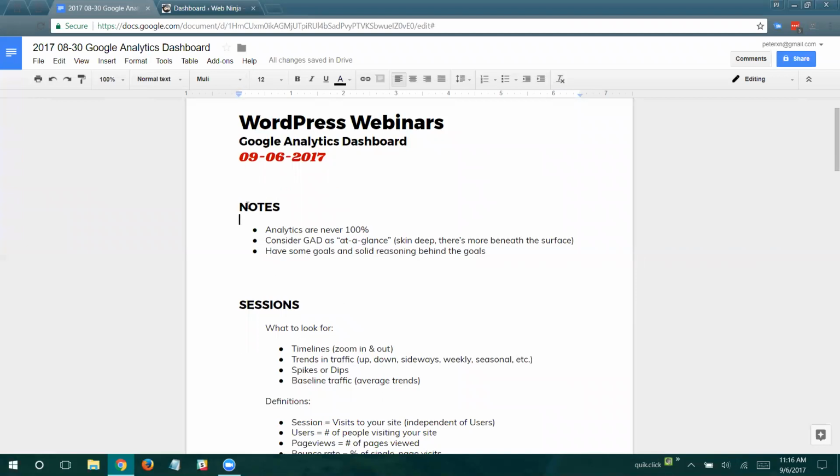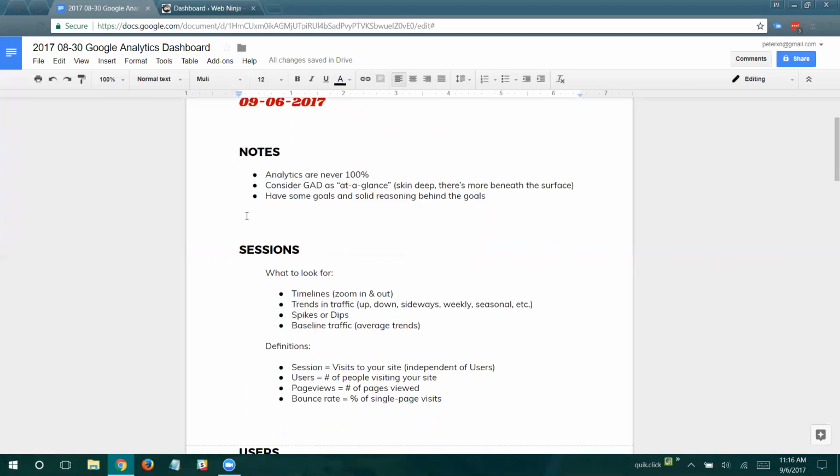So just some really quick notes that I wanted to point out: analytics are never 100% accurate. Depending on your source, you may get different numbers. You're still getting a really good general idea of what's going on, but you should know that not everything is completely perfect, okay? So don't freak out if something doesn't seem right or doesn't match up. That really is just how things are.